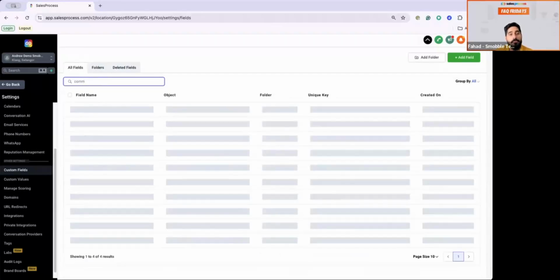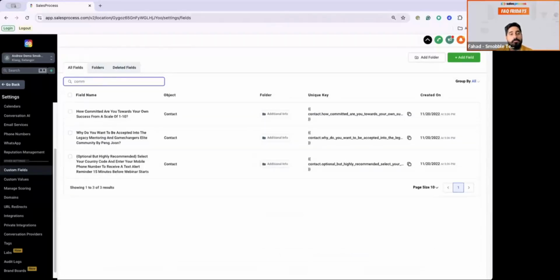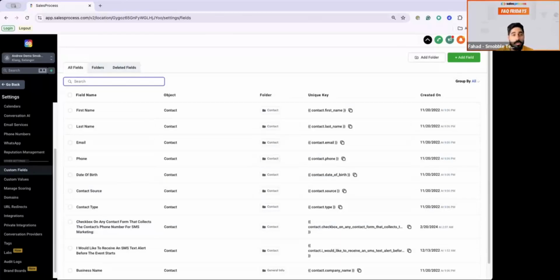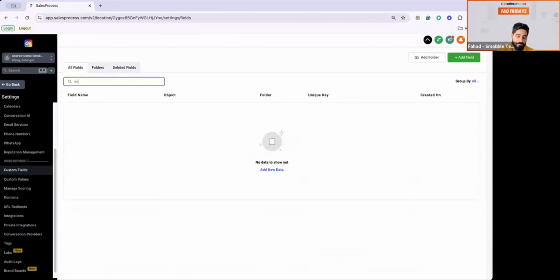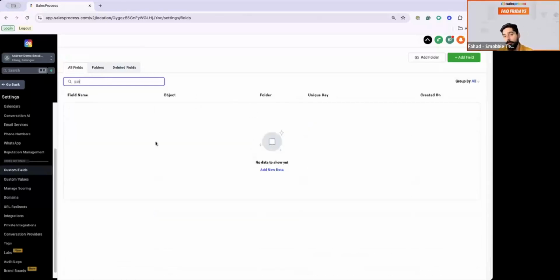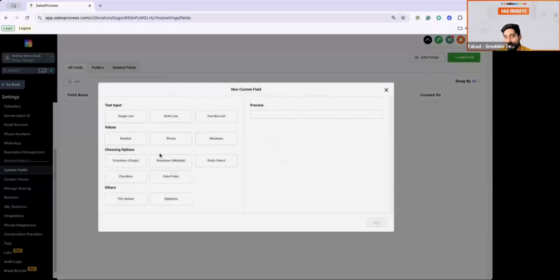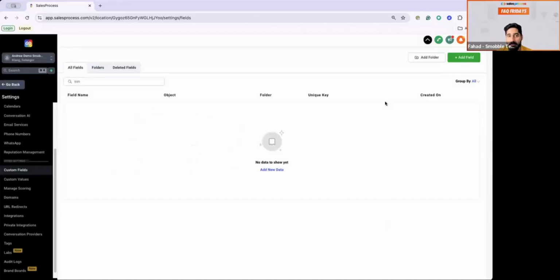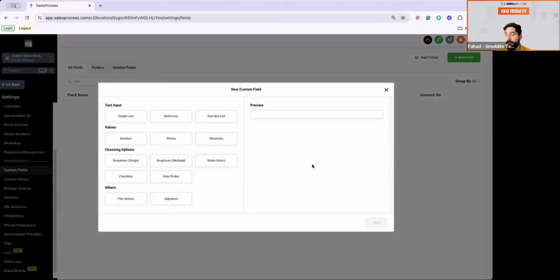For example, you can search here as well. Something related to comms or, let's say, social security. Yeah, we don't have it. So you see it asks you to add new data. You can actually click here or you can click on add field. It does the same thing.